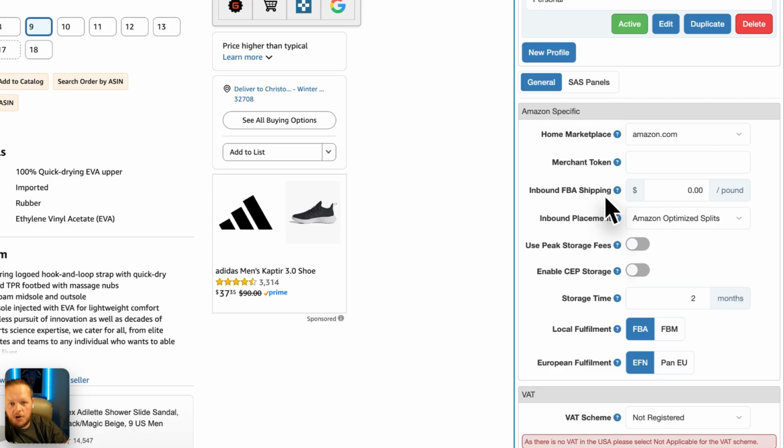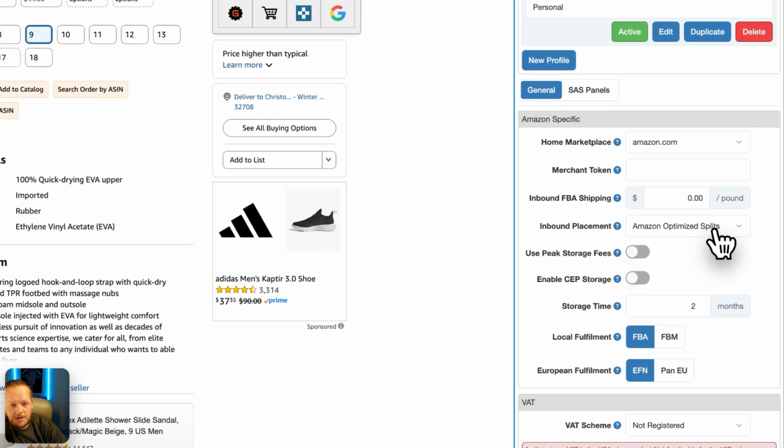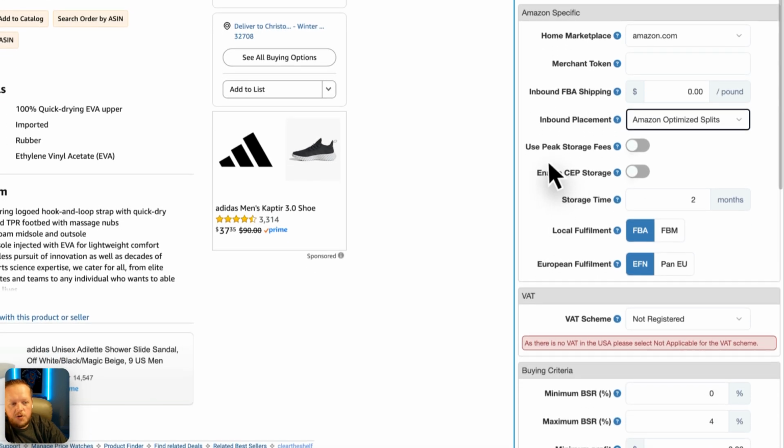You're going to want to take a look at your previous inbound shipments and see what your inbound shipping cost is. I think somewhere between 60 and 80 cents per pound is pretty safe. Are you going to be using Amazon optimized splits for your inbound shipping? Are you going to be using partial or minimal shipment splits? You're going to want to choose which one you use. The only ones available in 2025 are optimized and minimal. Partial no longer exists.